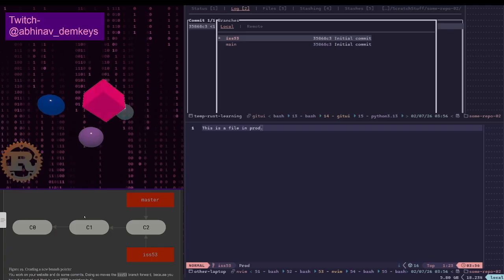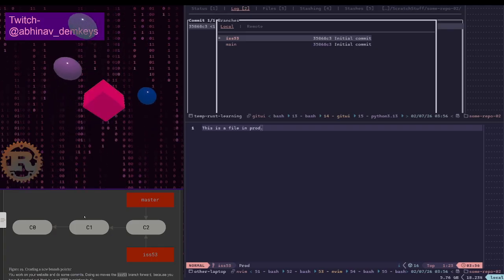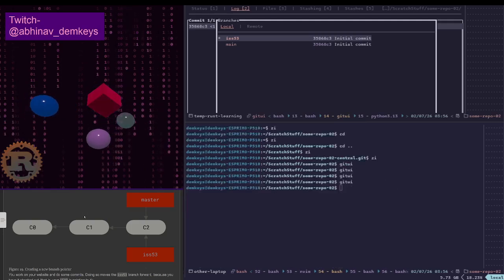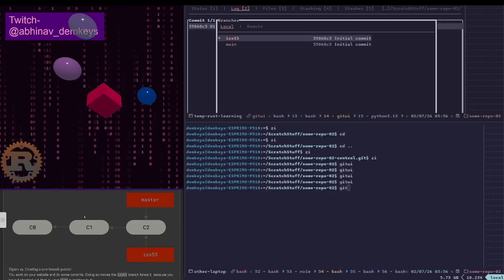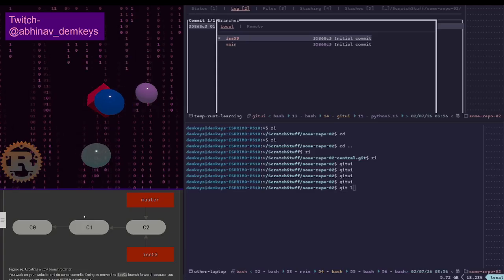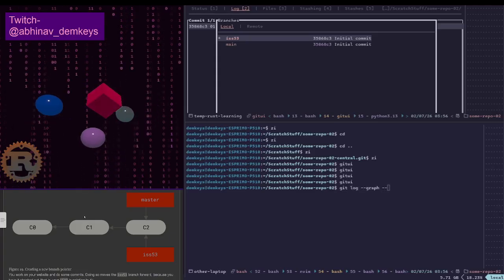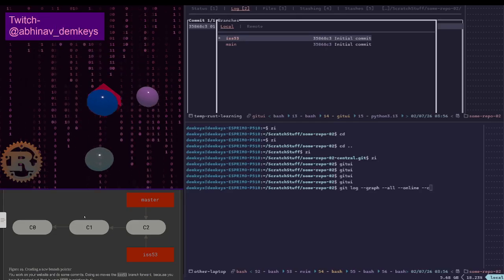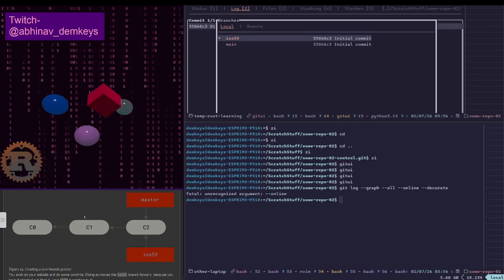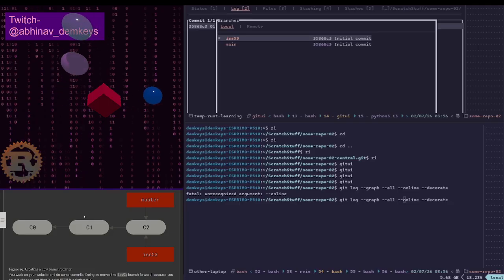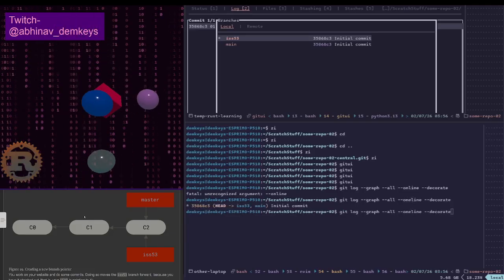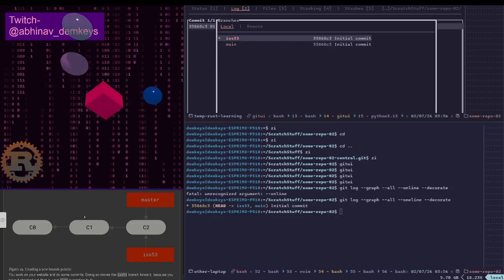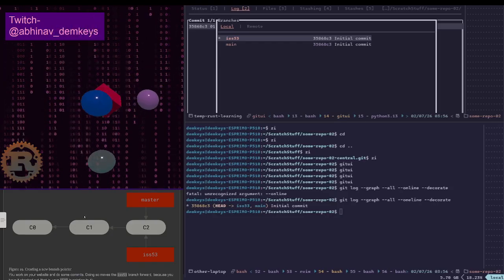Okay, to confirm this, let's run, I'm jumping around a lot here. I guess I can start doing it here. What was it? Git log graph all one line decorate. I think that's all the flags. Right. So we have ISS 53 and main, and head is pointing to ISS 53.